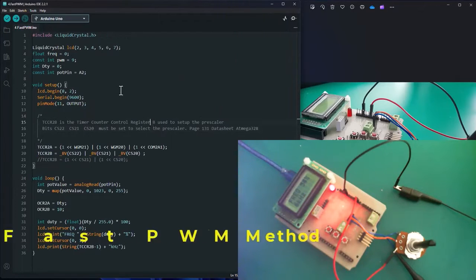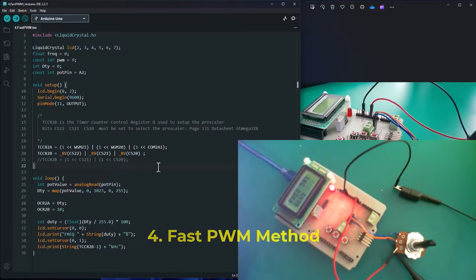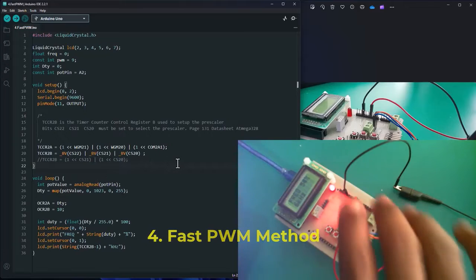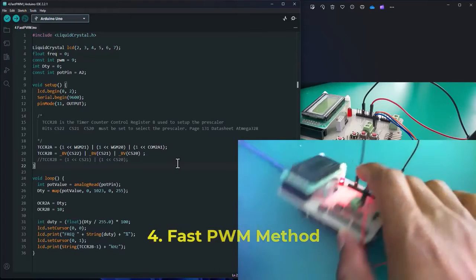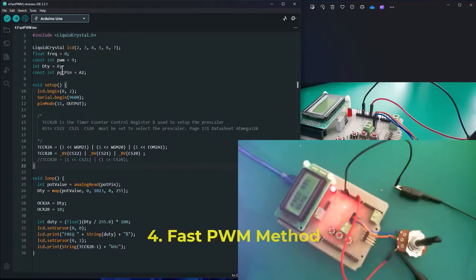Fast PWM method. Now in this fast PWM method, you basically will be making use of your Arduino Atmega 328 registers. So if you don't want to use the analog write method, and you don't want to use the bit banging method, you don't want to use the timer 1 method, and you want precise control of your PWM, then you need to get familiar with the Arduino Atmega 328 datasheet. That is where you're going to start working with the registers.